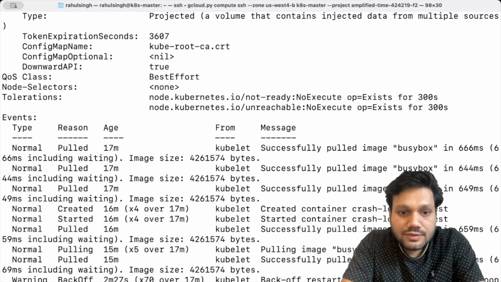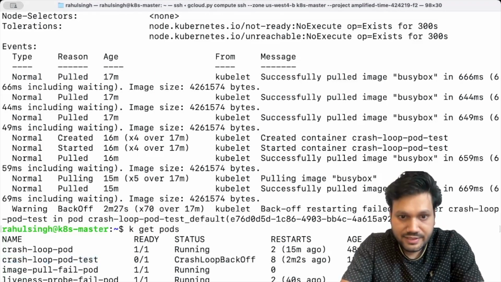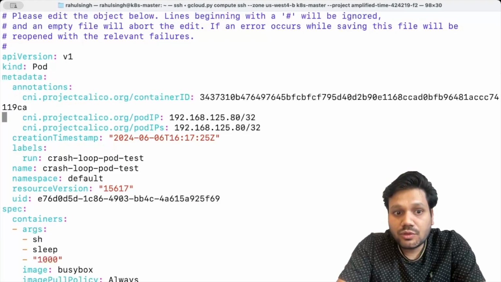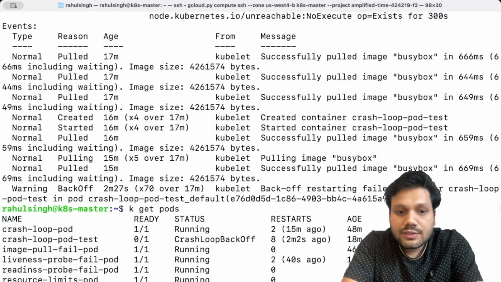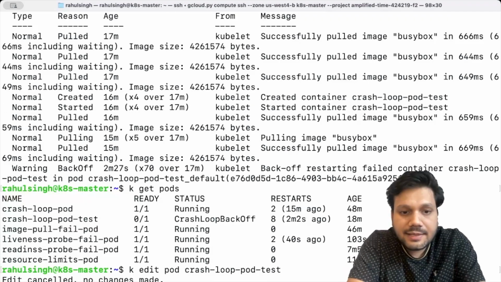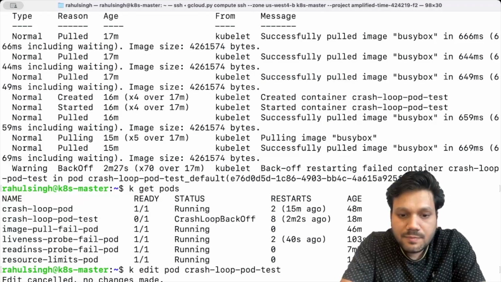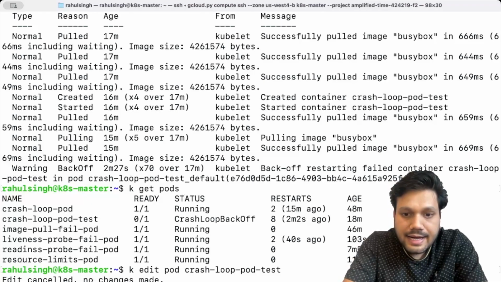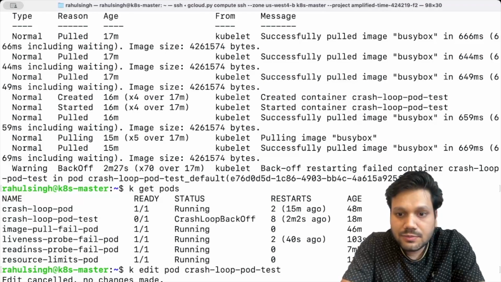K get pods, so k edit pod. We're going to edit this particular pod manifest. Now I just went into the editing mode. As you can see here, we have seen that there was an issue in the argument. So first delete this pod, k delete pod, and we are going to create the same pod with the help of the imperative command, that is k run, the name of the pod and the image, that would be busybox. We are going to pass the argument in our imperative command itself, that is --sleep is equal to 1000.